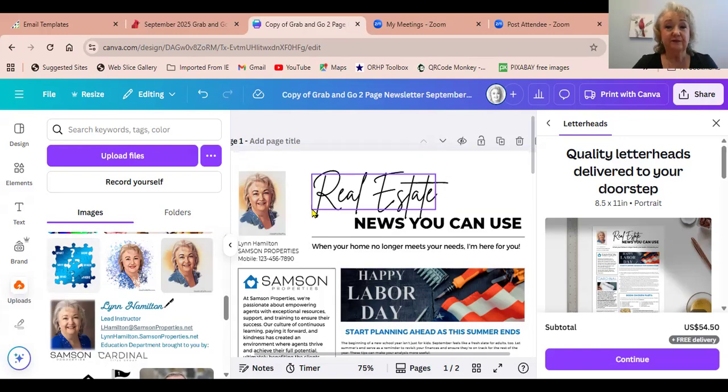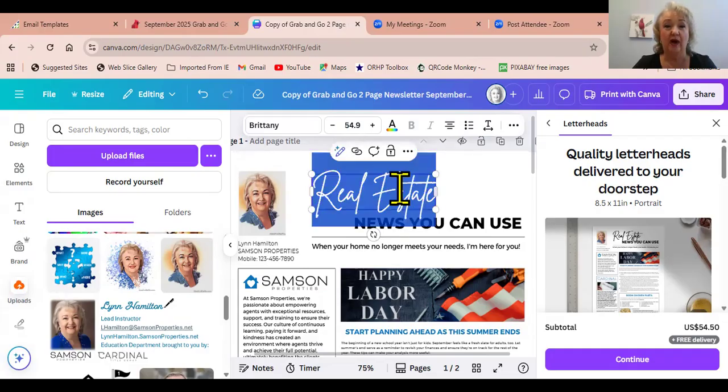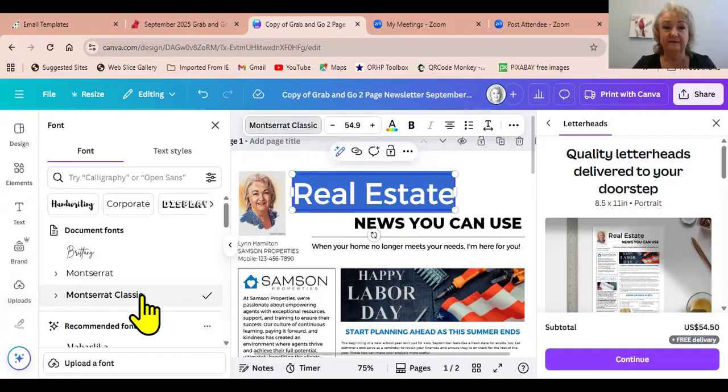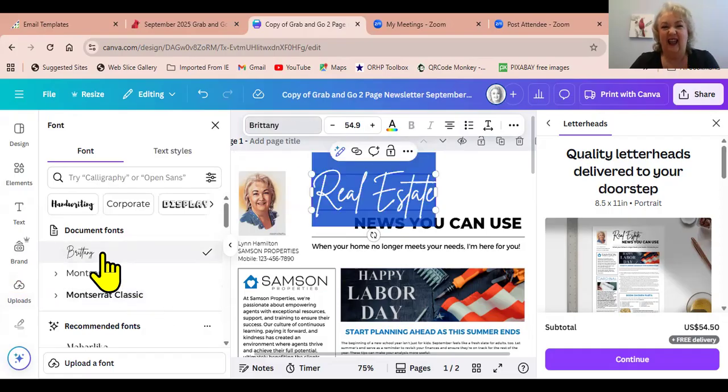Now, you are able to rename this anything you want. If you notice, the box is highlighted. I'm going to double click on it. And let's say you want to make it bigger or smaller. Let's say you want to change the font on it. There you go. I'm going to take it back to that one because I kind of like it.